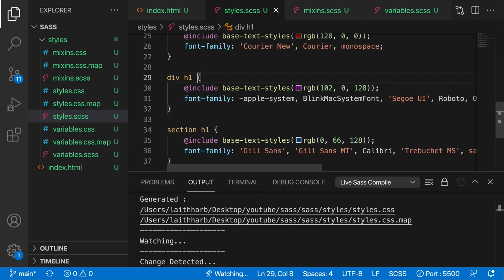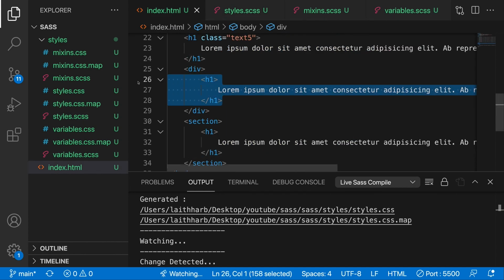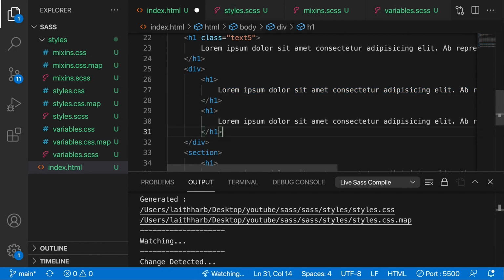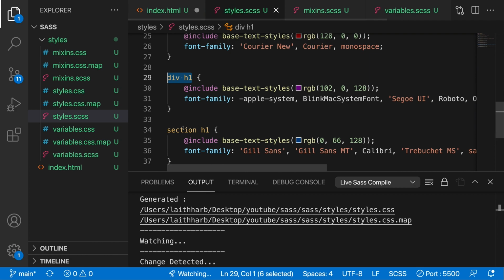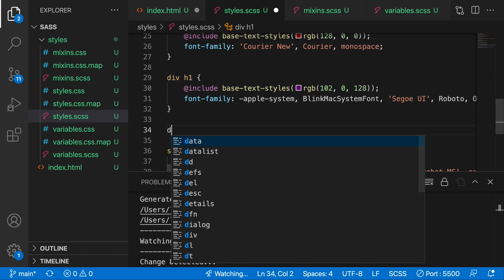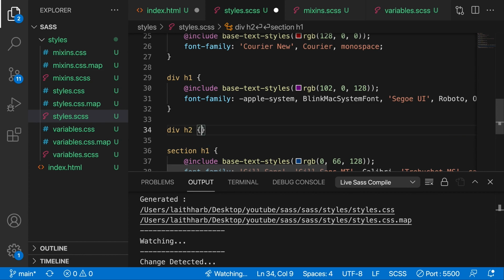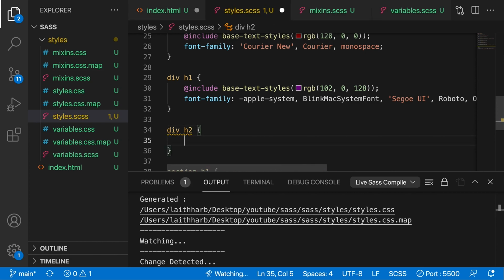And the reason why this approach is problematic is, what if over here we have another one, and this is an H2, for instance. And now what we want to do is we also want to style this H2. We would have to create a div H2. Well, there has to be an easier way to do this.